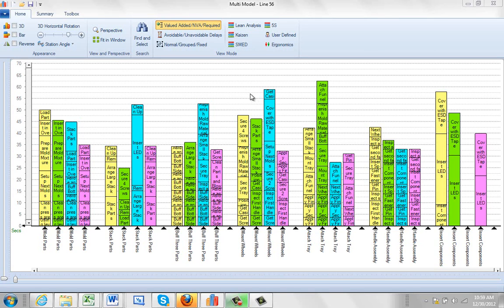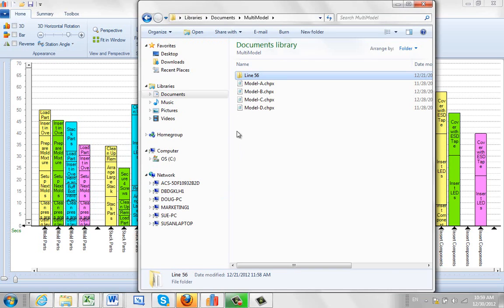So let's take a look at what's behind this multimodal line balance here. You can see it's called line 56 at the top here. And if I just show you the structure of what's in line 56 here, you can see here what I've done. I've got my documents, and under that I've created a multimodal folder. And underneath the multimodal folder, I've got a line 56.